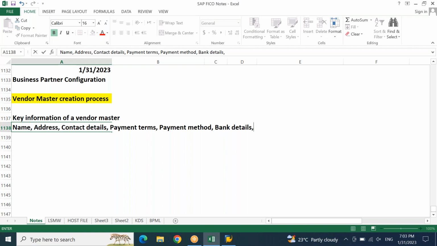Any other information? Any other key information? You also have the reconciliation account. Which account? Reconciliation account. And then you also need the account group. What is this account group?